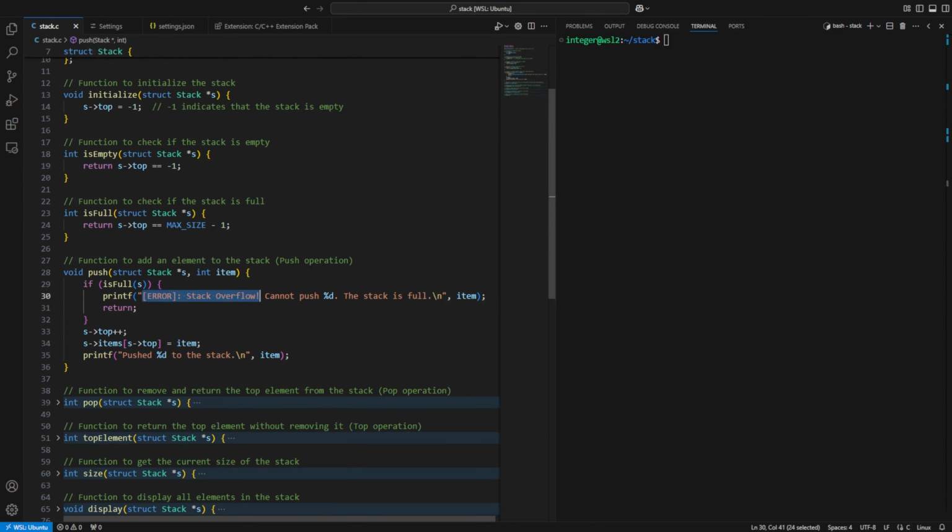We cannot push whatever item we had to the stack, and we print the stack is full. Okay, and then we just return. We don't execute the below steps. If this condition is false, it won't go inside and we won't return from here, and then we would come to here. So when we are pushing, we increment our top by 1, and then we add the item, whatever item we want to add, at this top location.